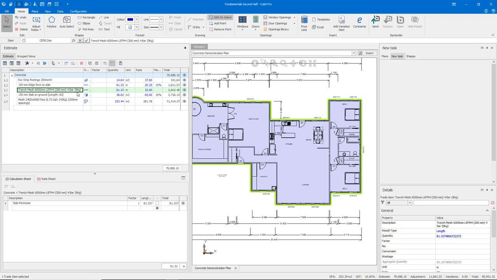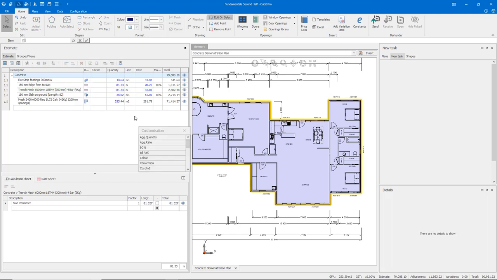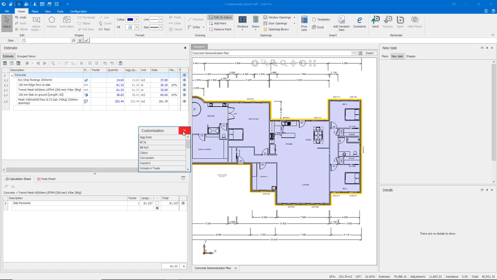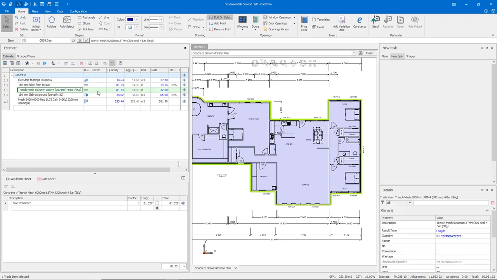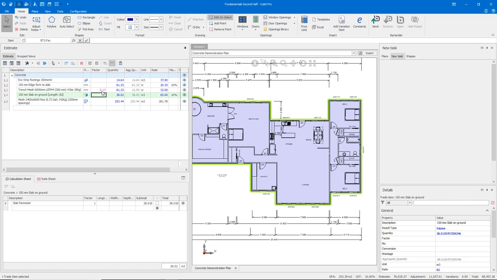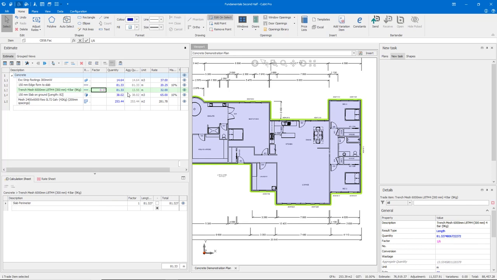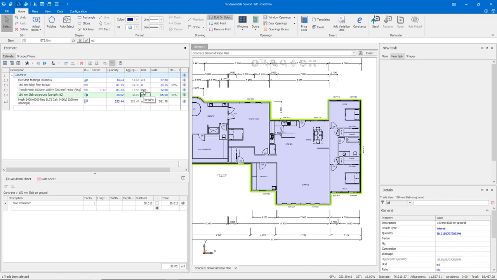Our trench mesh is also measuring in a length result type. And we know that this item comes in 6 meter lengths. So to find out how many lengths of trench mesh we need, we can do a simple factor conversion. Firstly, I'm going to bring in my aggregate quantity column. Secondly, we can use the factor column here in our estimate to change our quantities. As we know, we've got 6 meters per unit. We can divide our quantity by 6, 1 divided by 6. As you can see, we end up with a factor of 0.17. And our aggregate quantity now reflects that we need 13.55 lengths of trench mesh for this job.